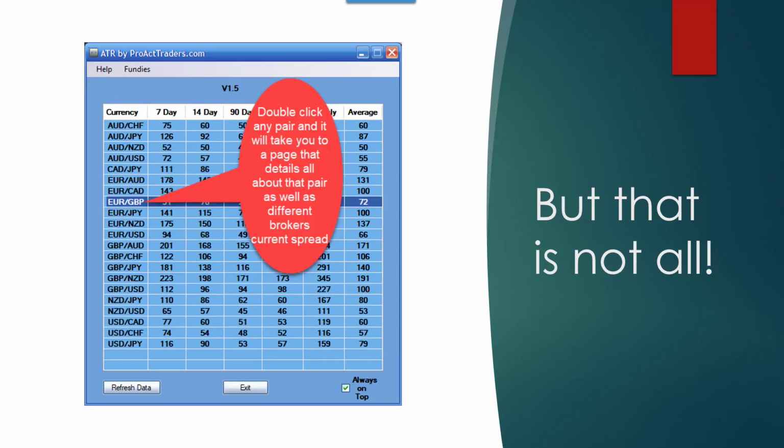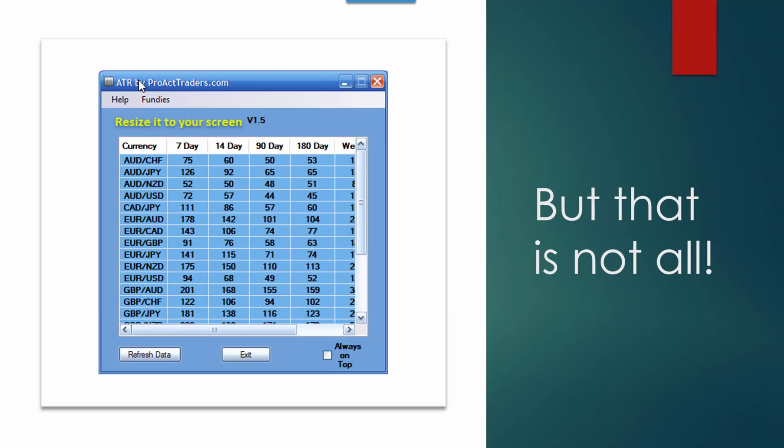So that's not all. If you double click any one of these currencies, it will take you to a page that details all about that pair as well as the different brokers' current spread so you can compare it to your own broker. But that's not all. You have the ability to resize it to your screen. If you make it smaller than it is, no problem. You got a little slider here that allows you to do that. So it's pretty cool, right?